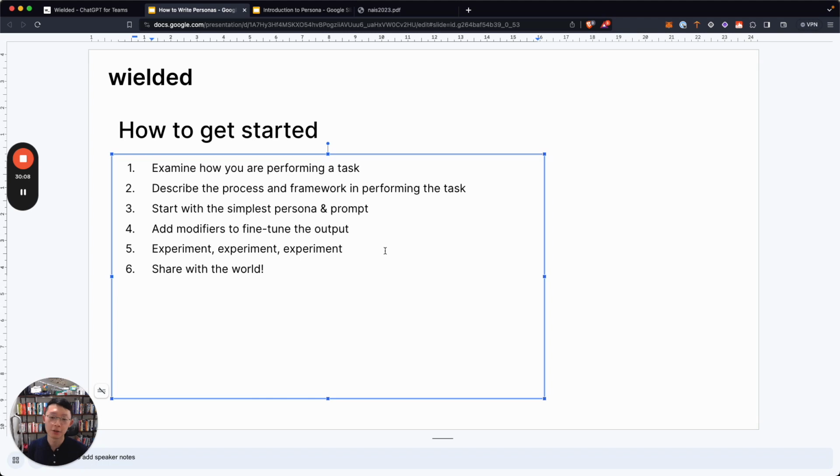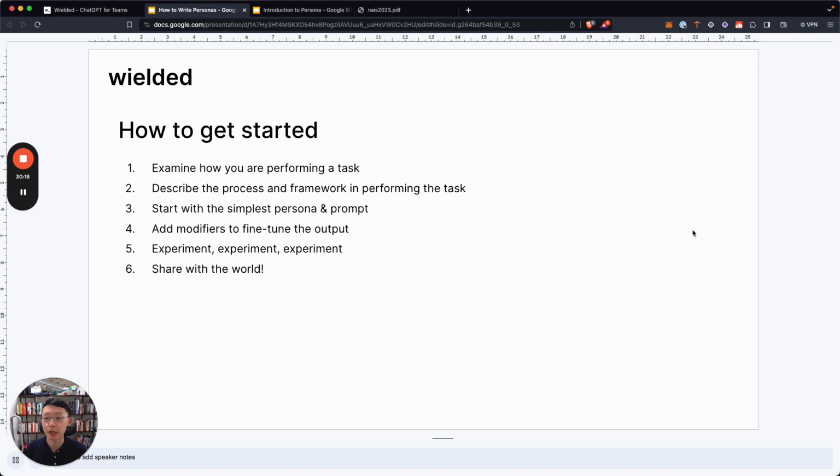And finally, you want to share with the world how you can learn to use AI within your workflow. So that's the best way on how you can get started. The best way to learn is actually to teach other people, so that helps you in your learning process as well.